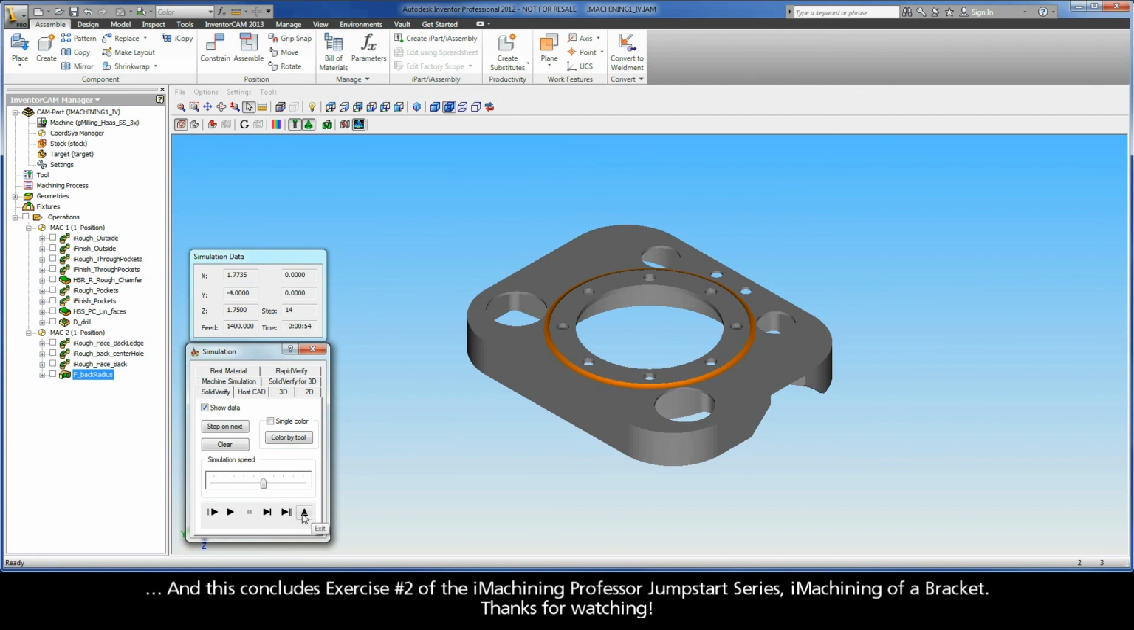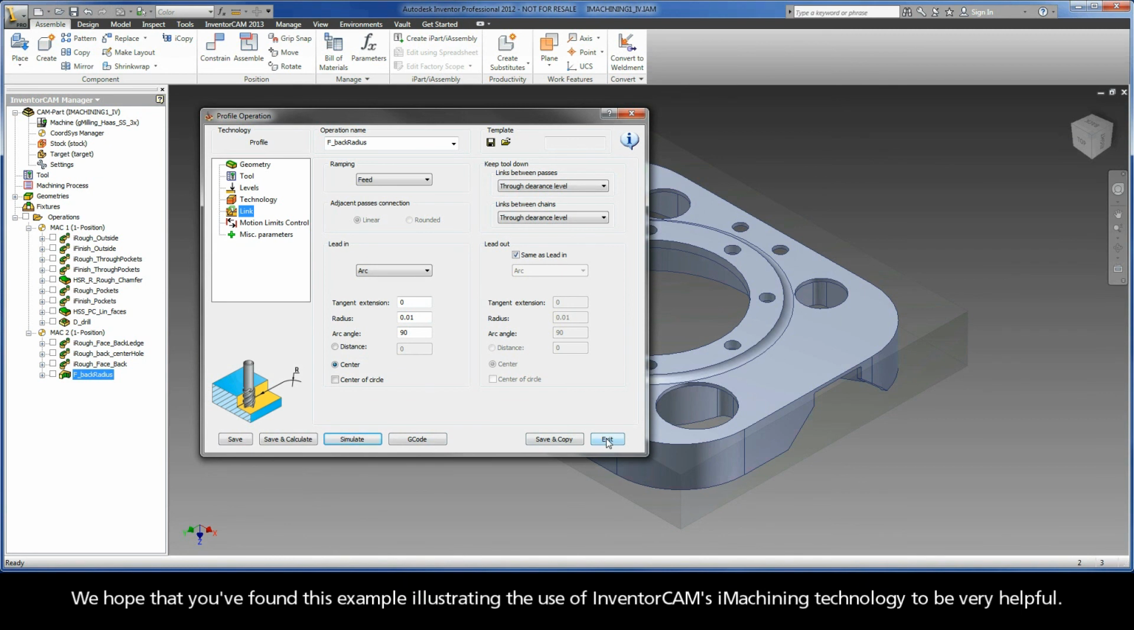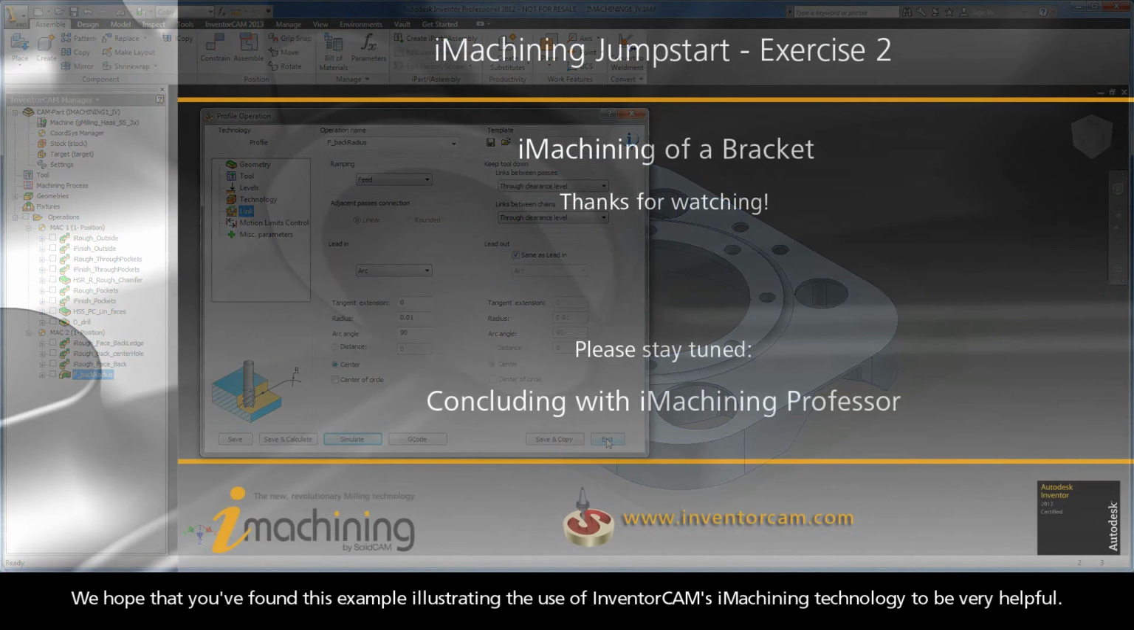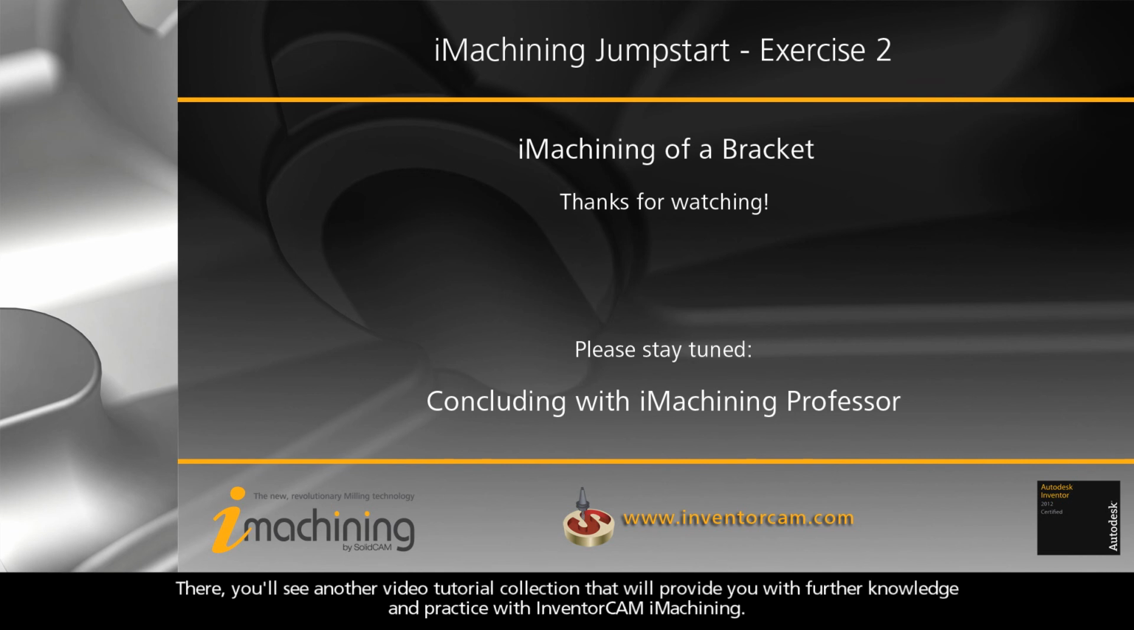And this concludes Exercise 2 of the iMachining Professor Jumpstart series, iMachining of a bracket. Thanks for watching. We hope that you've found this example illustrating the use of InventorCAM's iMachining technology to be very helpful. Please stay tuned for Concluding with iMachining Professor in Chapter 7 of the Interactive Jumpstart PDF. There, you'll see another video tutorial collection that will provide you with further knowledge and practice with InventorCAM iMachining.